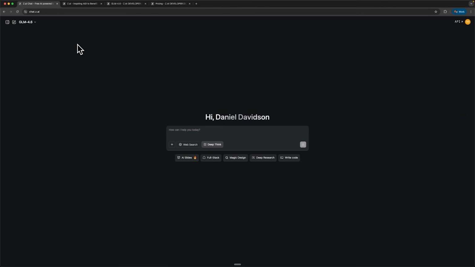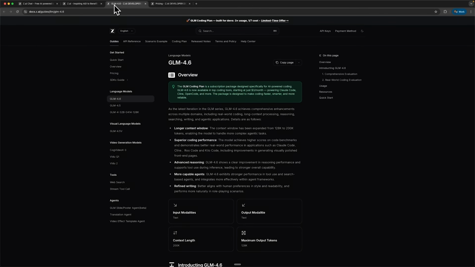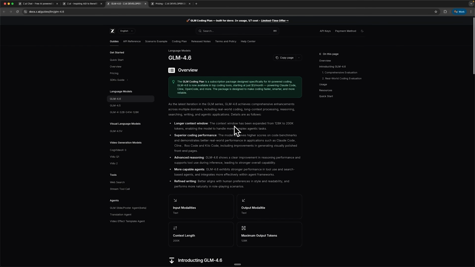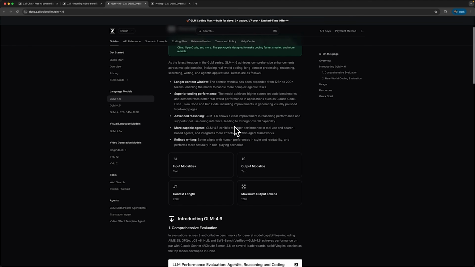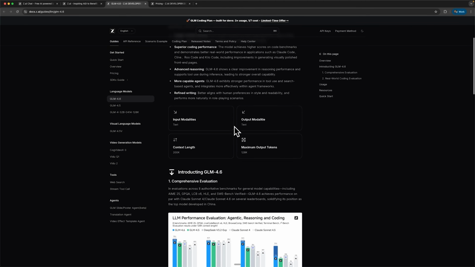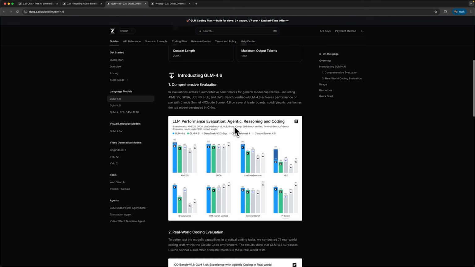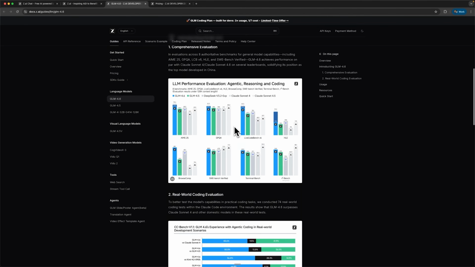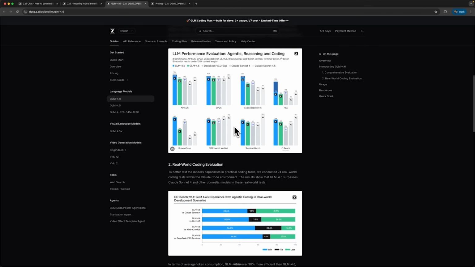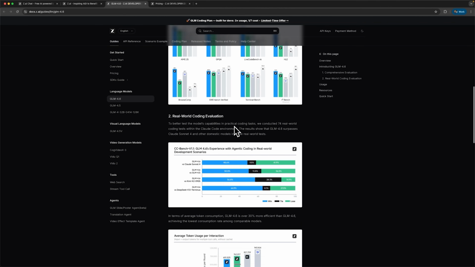So what's new in GLM 4.6? First of all, it's an evolution of the previous version, 4.5, but now with a focus on agent programming. The model has 355 billion parameters, out of which 32 billion are actively used. The context window has been expanded to 200,000 tokens, which means you can now work with massive projects and long files at the same time.